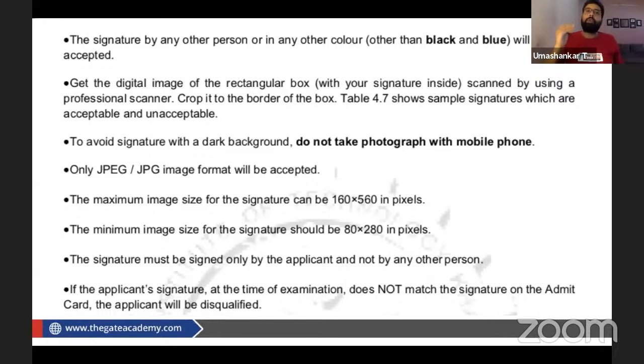Although it is better to get it scanned, it will take 5 rupees. What I recommend is going by the proper scanning. If there is a problem, you can use some app for scanning purposes and crop it later. Still, go by the scanner, because why take an unnecessary risk for 5-10 rupees? So go for the scanner.